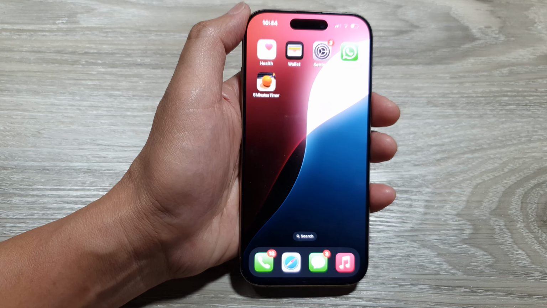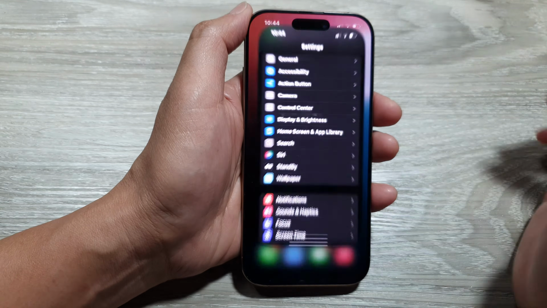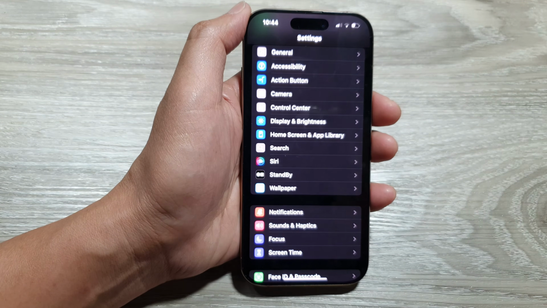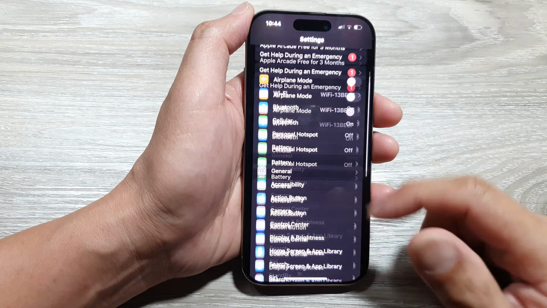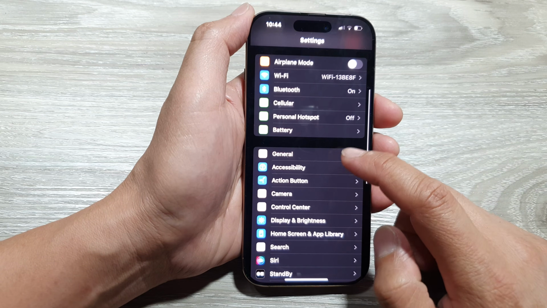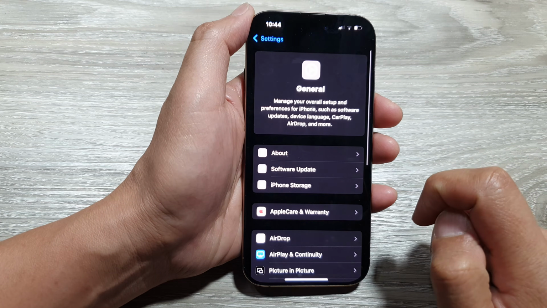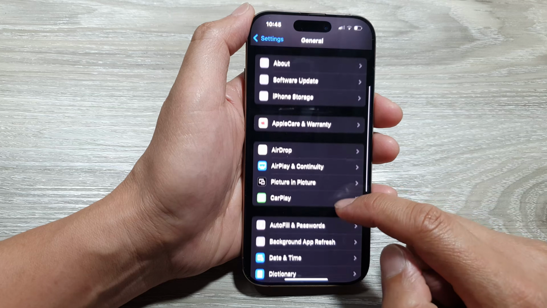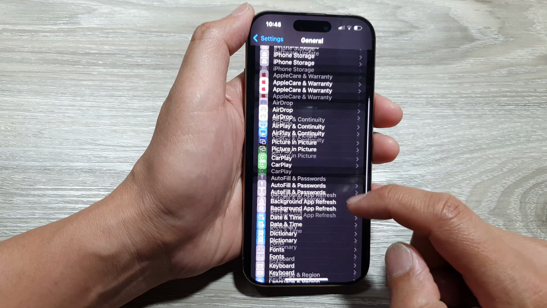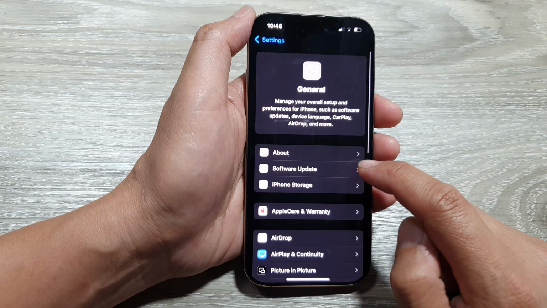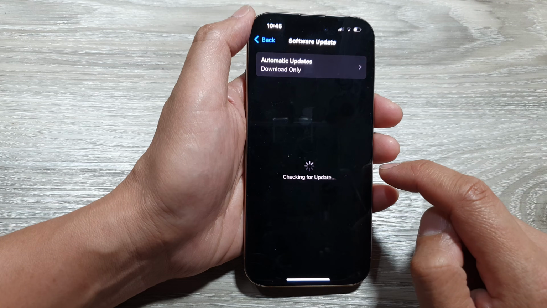Then on the home screen, tap on Settings. Now in the Settings page, we're going to scroll down, then tap on General. Next, we go down, and in here, we're going to look for software update. So tap on software update.